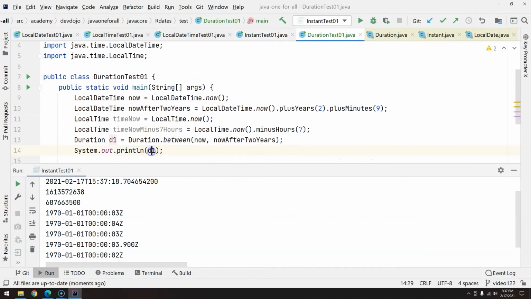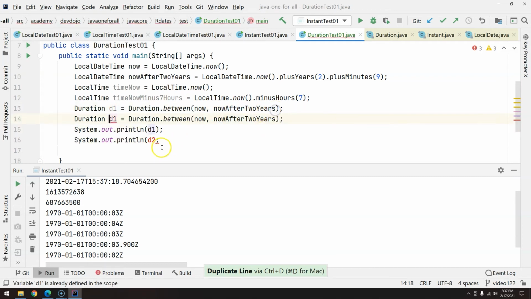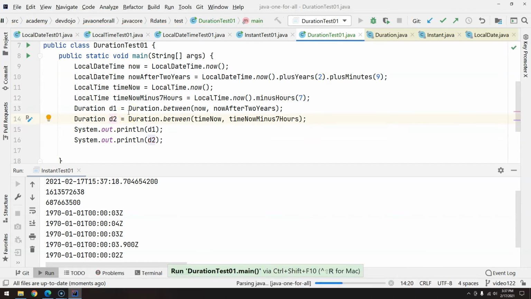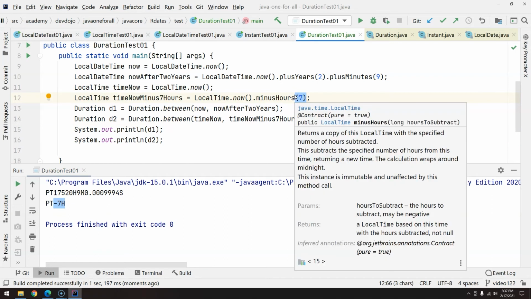Now we have the first duration. We can get the second duration as well. So let's do Control D here, and the second duration, time now, and time now minus 7 hours. D2, Control Shift F10. And of course, you will get 7 hours difference between the time now and the time now minus 7 hours, because we did exactly 7 hours minus.